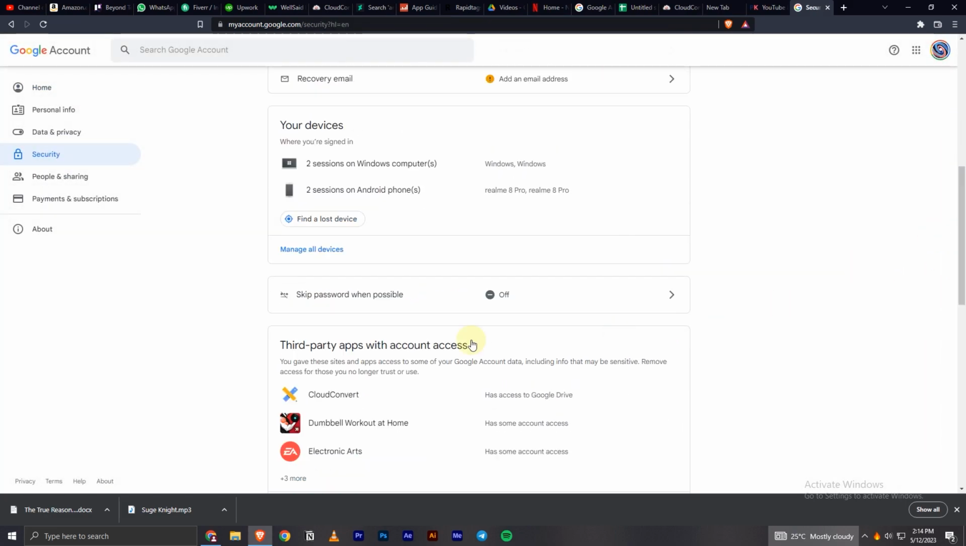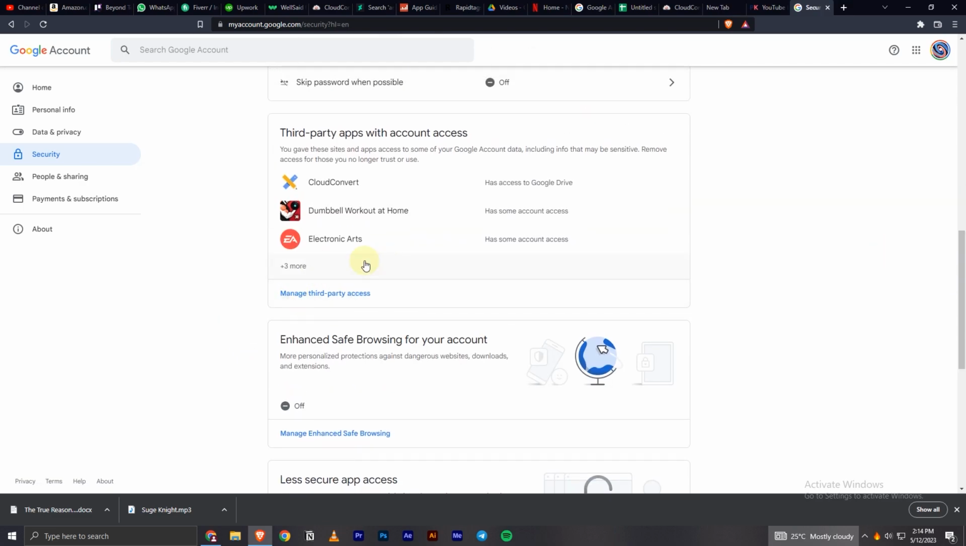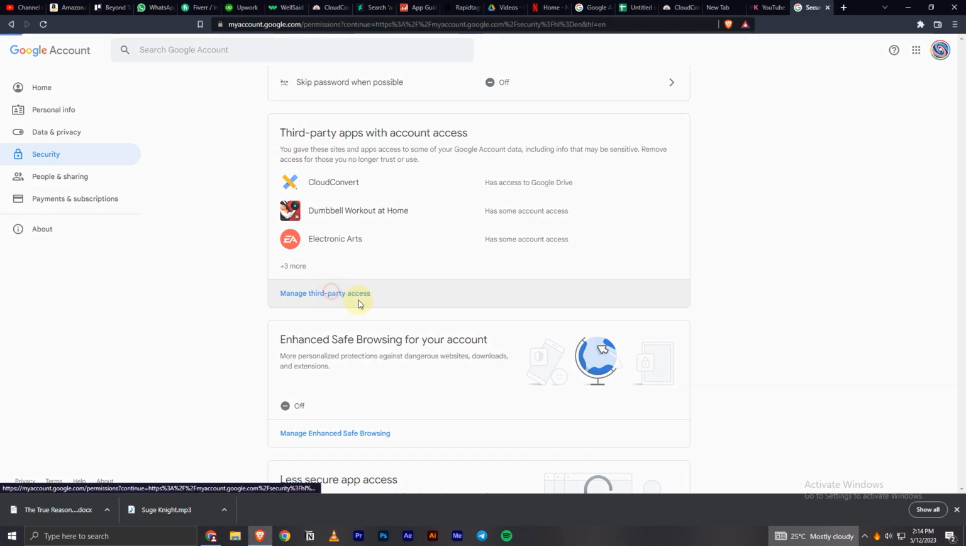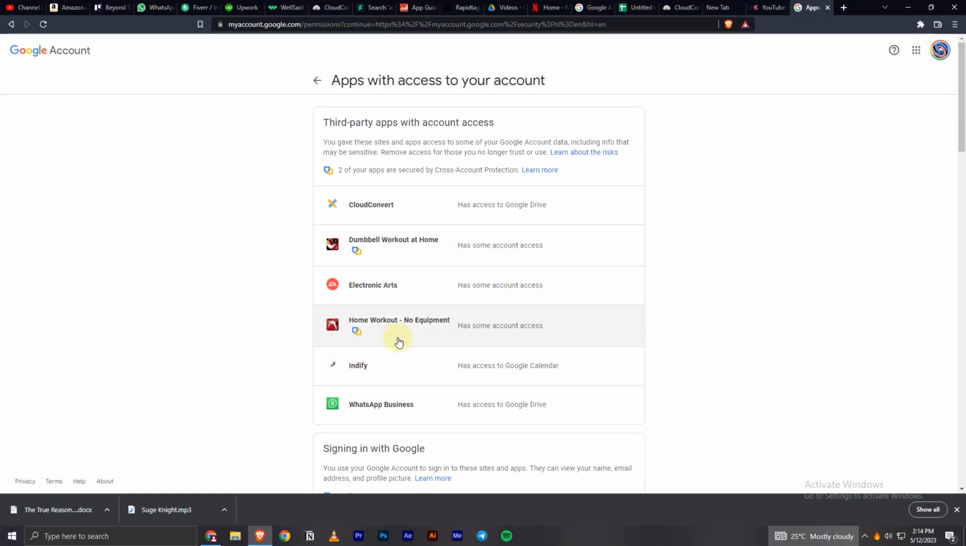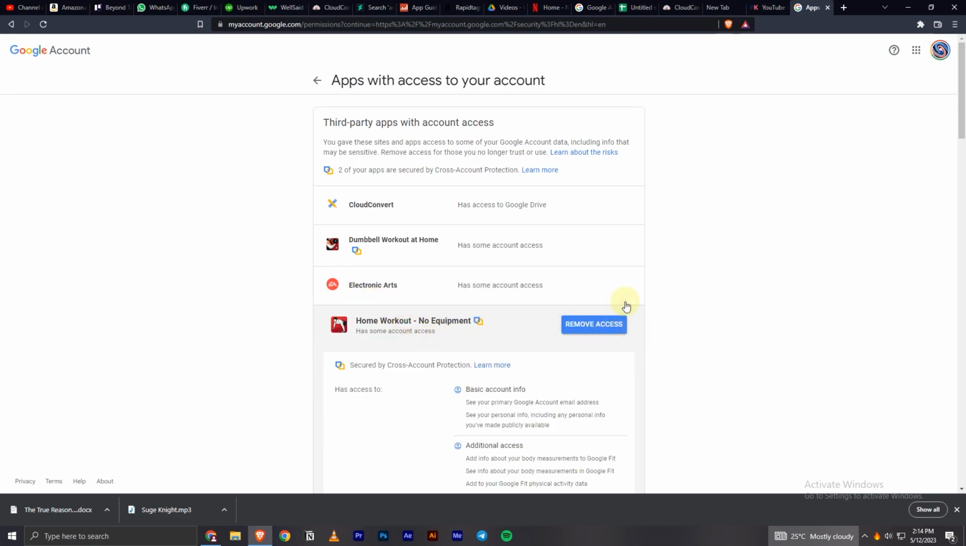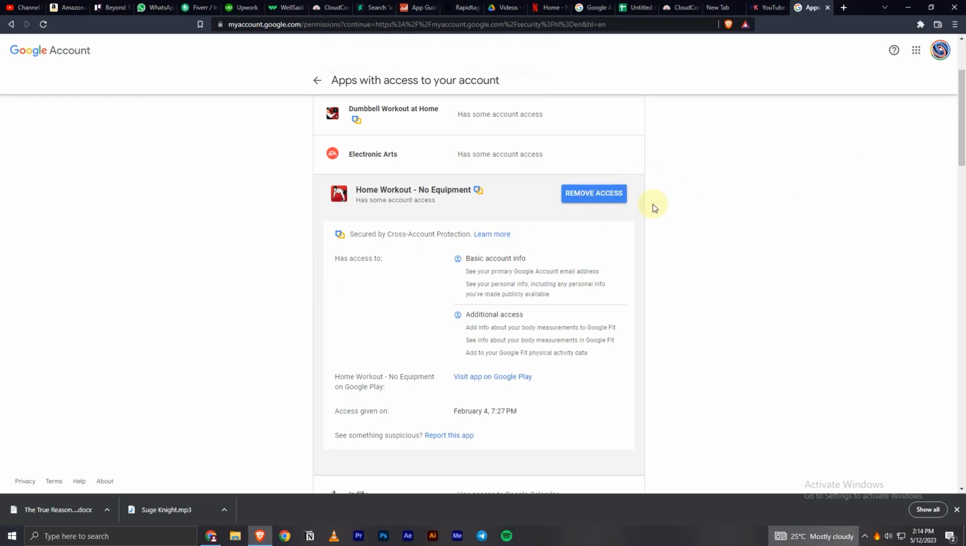And now if you scroll down a little bit, you can see this option called third party apps with account access. You have to click on it, and now you have to click on this manage third party apps. And now in order to remove an app from accessing your Gmail account, so I'll just maybe remove this home workout app. And now if I click on it, you can see this option called remove access.